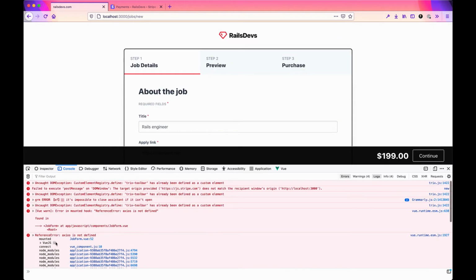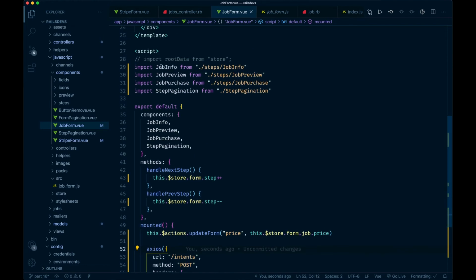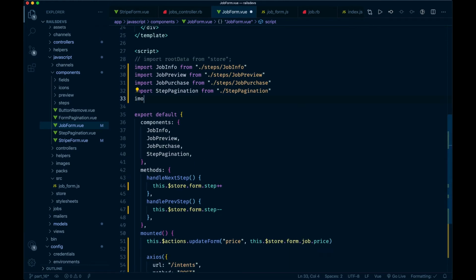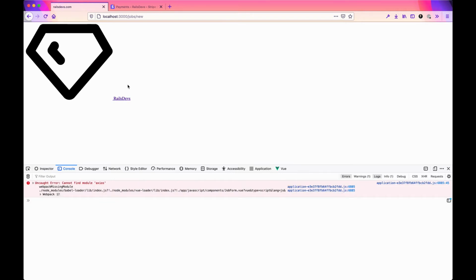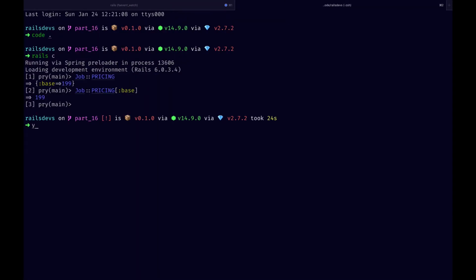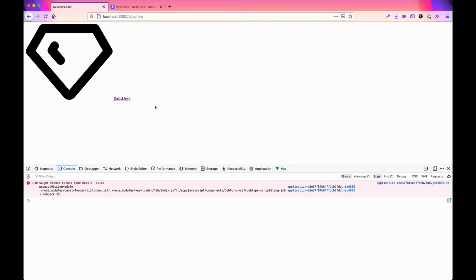Okay, so we've got an error. It looks like Axios is not defined. That would be definitely necessary to import. So let's do that. So import. Okay, let's refresh, see what happens. Cannot find module Axios. I guess I don't have it yet. So let's add that. Yarn add Axios. I've been in between projects, so I feel like it's in every project I've been using, so who knows.